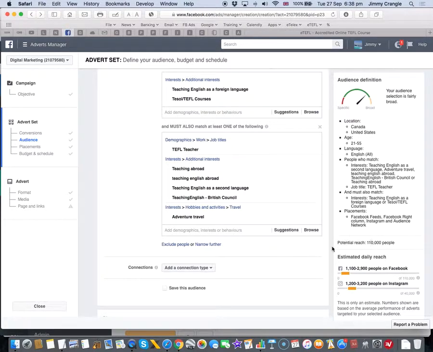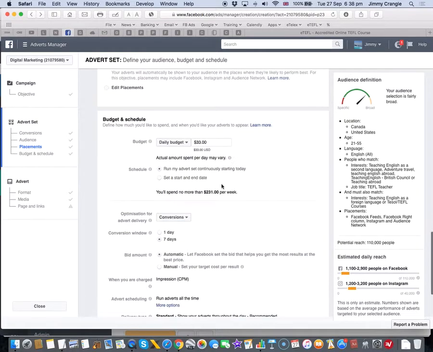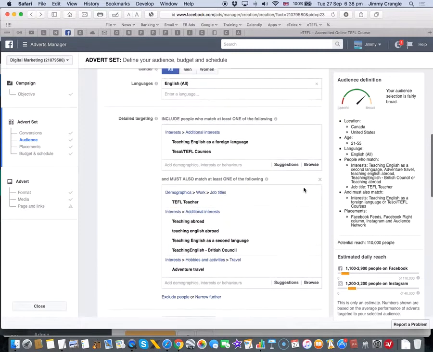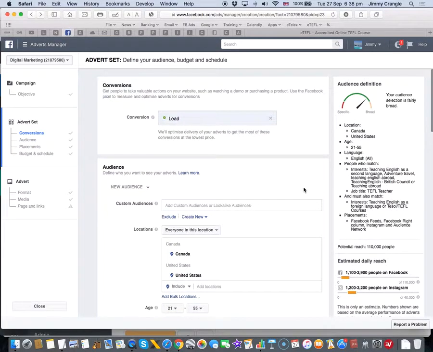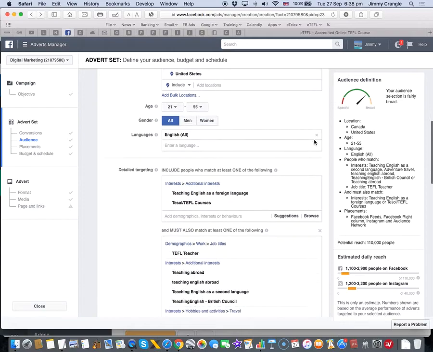I would save this audience and give it a name, and then you would basically just put in your budget and click continue, and that would run the campaign for you. Now, you already know how to set up the ads, that's in the other videos. So you would basically set up the ad first, set up the post, and then Facebook will give you the opportunity to basically see this page here and select your different audiences.